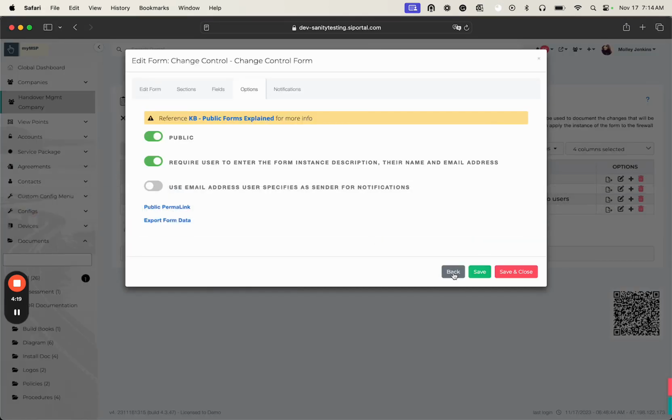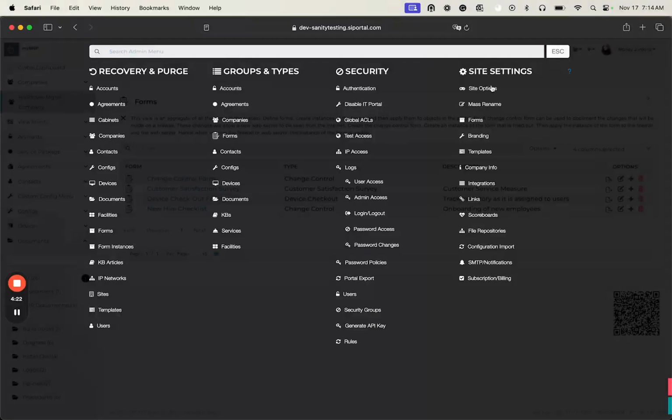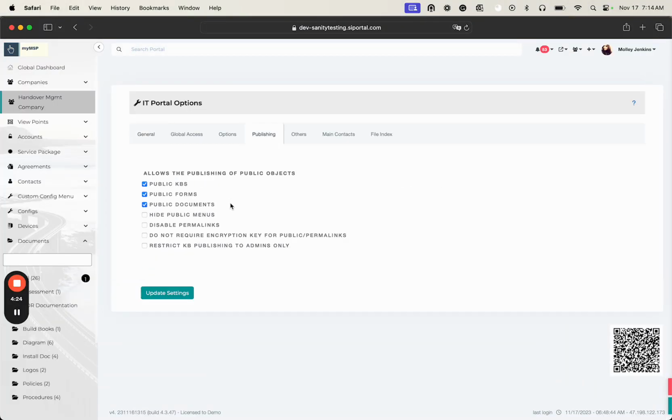Now, let's go back to our options. Just want to make sure I covered everything. Okay, so if you happen to be in the cloud and on your login page you have an encryption key, you have the option to not require it. Restrict KB publishing to admin only. This is actually unrelated to public and private links. This has to do if you want to do restrictions of KB changes, so you can have an approval process.